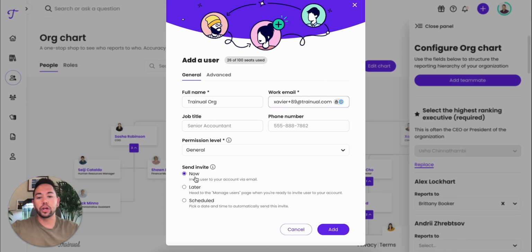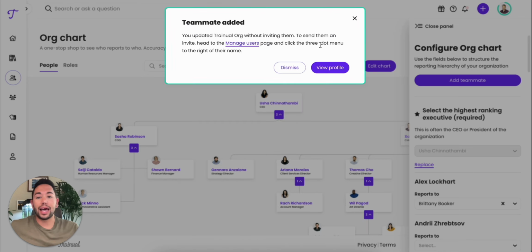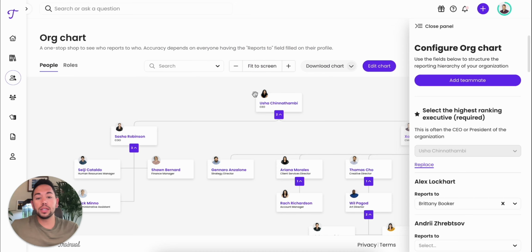And then we're going to go ahead and put company, and actually send the invite later. So we're not going to invite this specific profile to the account. So once I've put the name of the organization in the name field, put in just a random email here, I'm going to click add. Once I click add, this adds this teammate or this profile to the account. So I'm just going to hit dismiss right here.